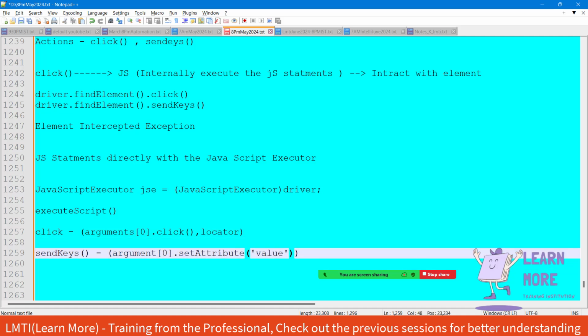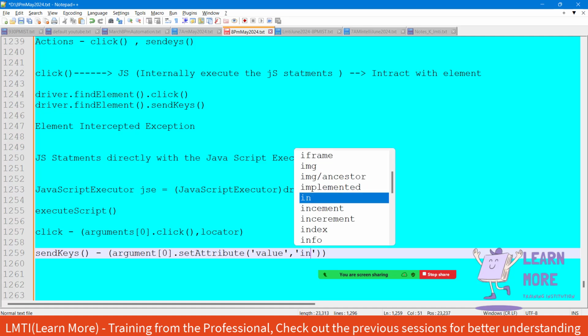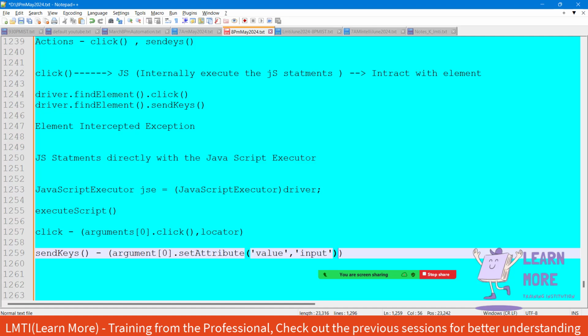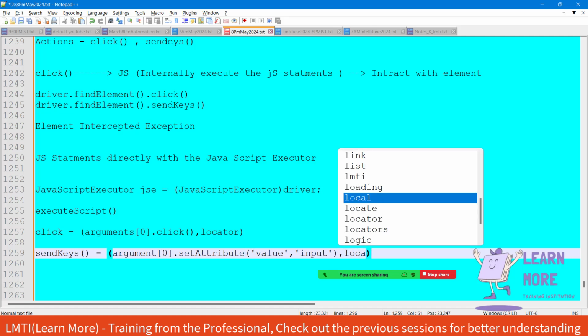Now whatever value we need to assign, we can add a comma and then inject the input over there. And where we need to inject this input, we need to specify the locator, so I can specify the locator. Now this is the command.